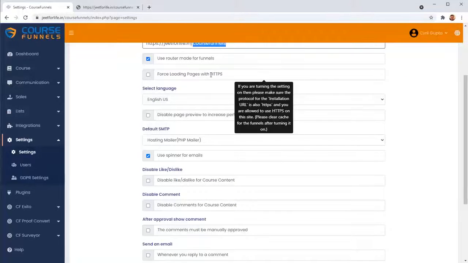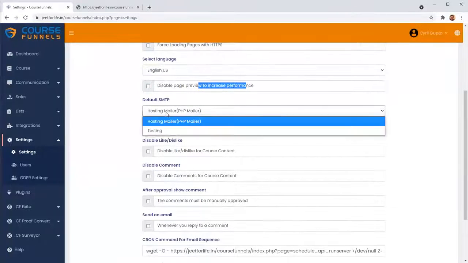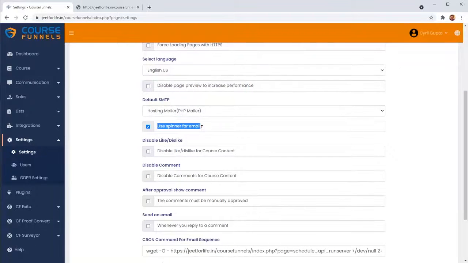and you can have HTTPS. It's just a part of the security system. You can have routing to HTTPS. And if you want to disable page preview to make it even faster, you can do that. It's got SMTP and it's got even spinning. So if you want to write individualized emails to everyone, you can use content spinning. CourseFunnels supports content spinning in email. So every email that you send out will be 100% unique.